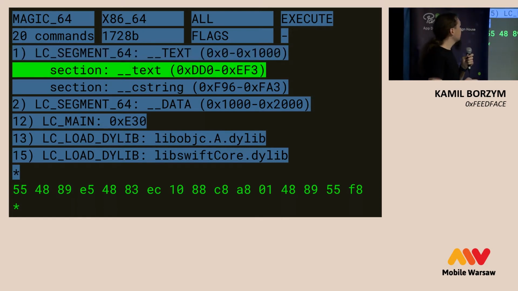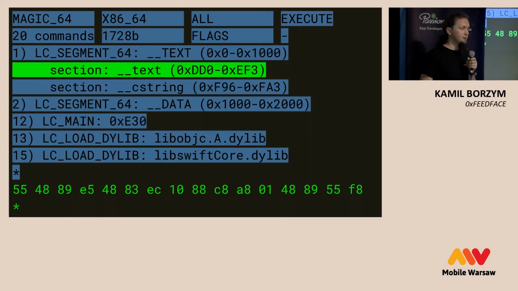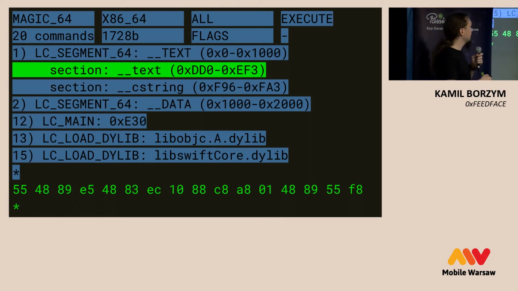Each segment can consist of several sections. In this example, the section lowercase text is the section that contains all the assembly. So all the code, all the functions, all the methods, they are placed here in that range of bytes.